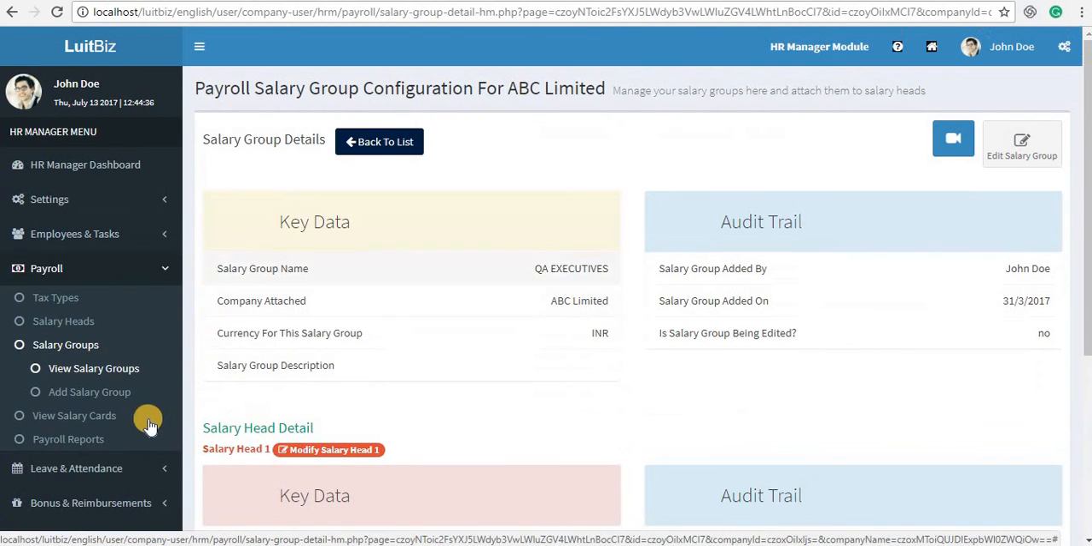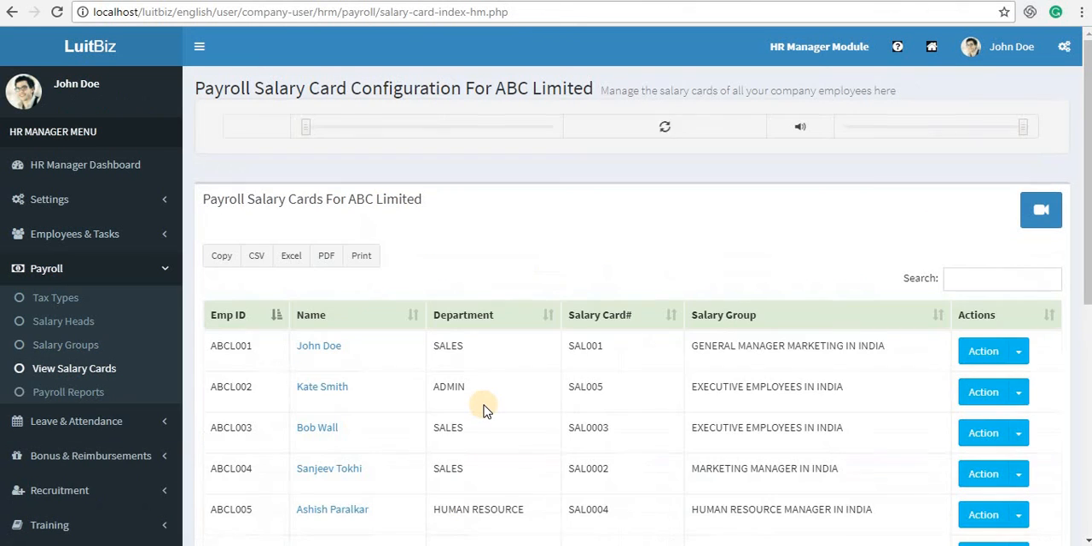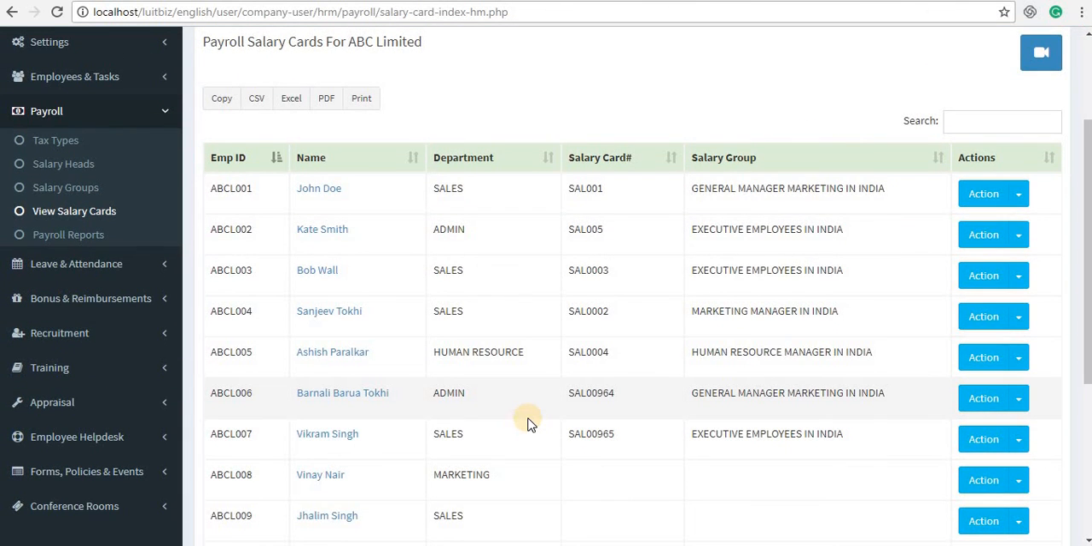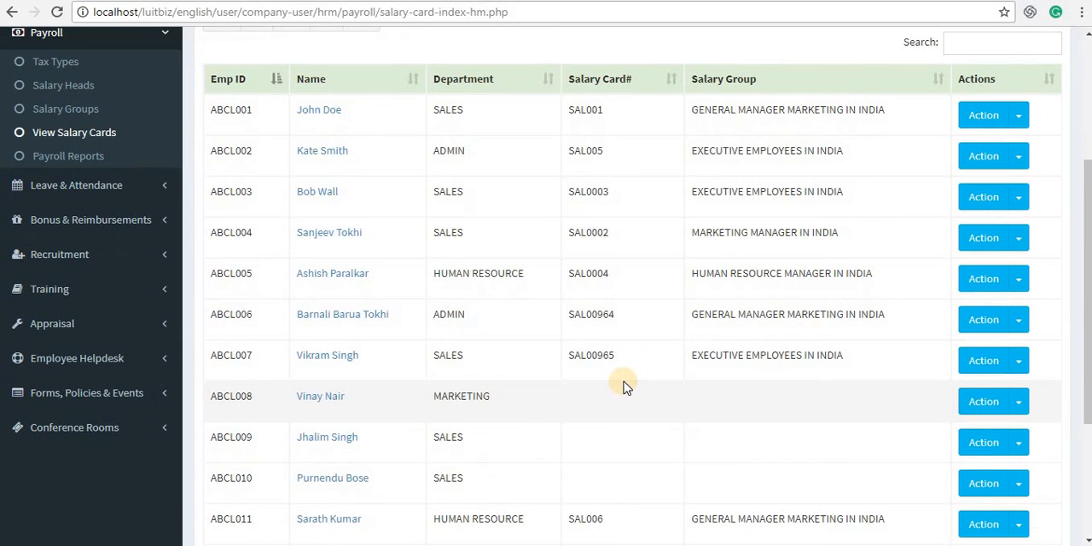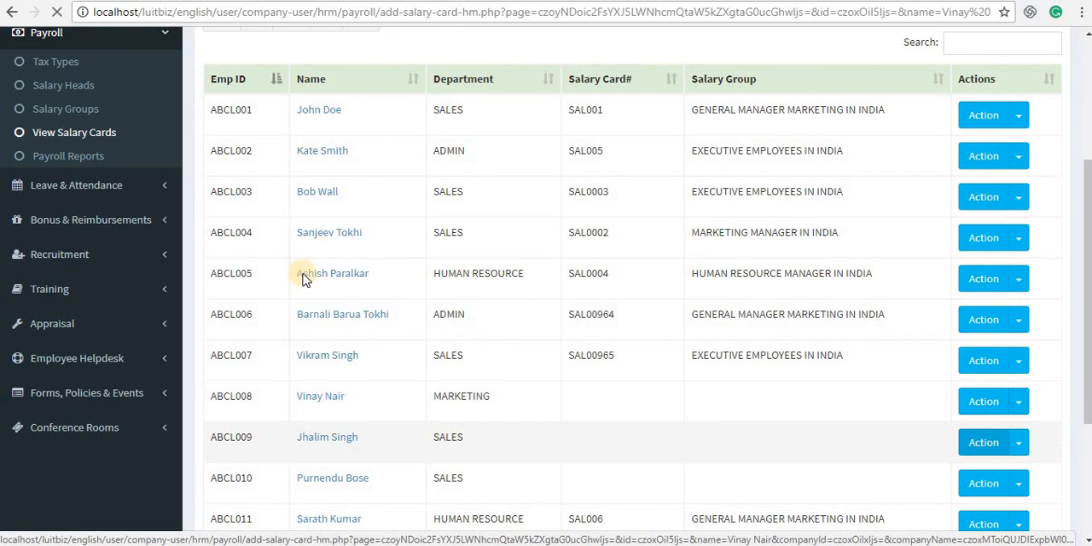Now after you add the salary head, you need to add salary cards to all your employees. Your employees would be paid against their salary cards from this system. So before paying an employee, you always need to add a salary card for that employee. So let's see this employee here. He doesn't have a salary card, so his salary card number is not appearing in the list. So let me go ahead and add a salary card for this particular employee.